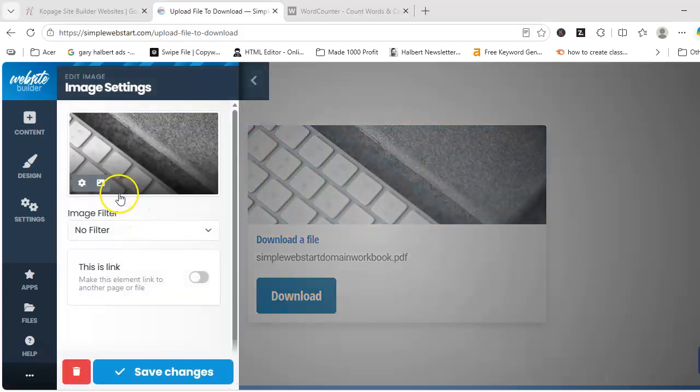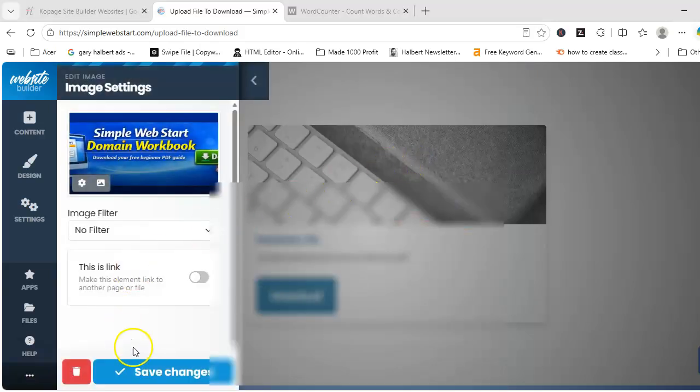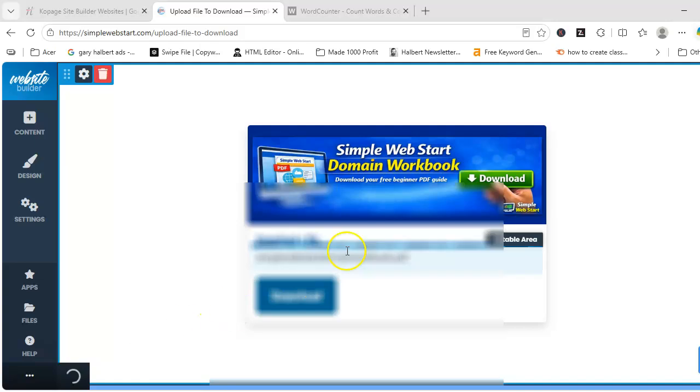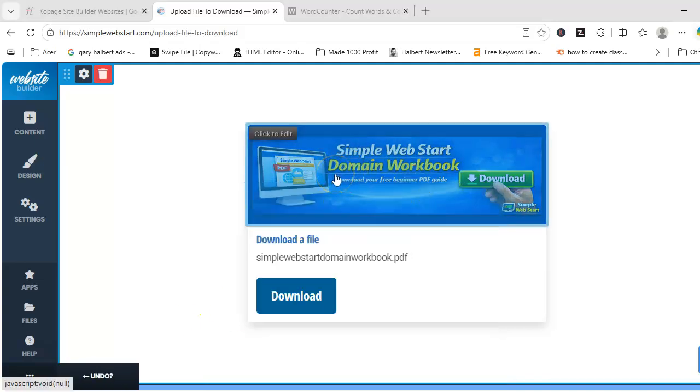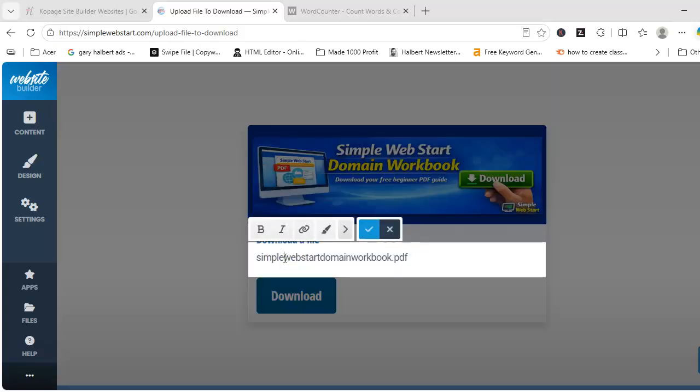If you click on there and click just there, again it will go back to your files, and then you can add an image. So let's say I'm going to add that image, save it, and there you go, that adds the image in there. And then, like I say, you can change this as well. You can either change it or just rewrite it by clicking on it.